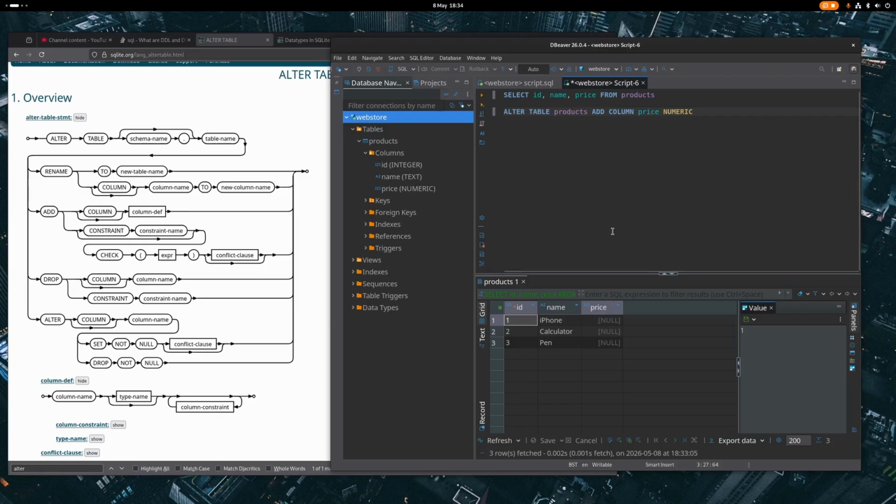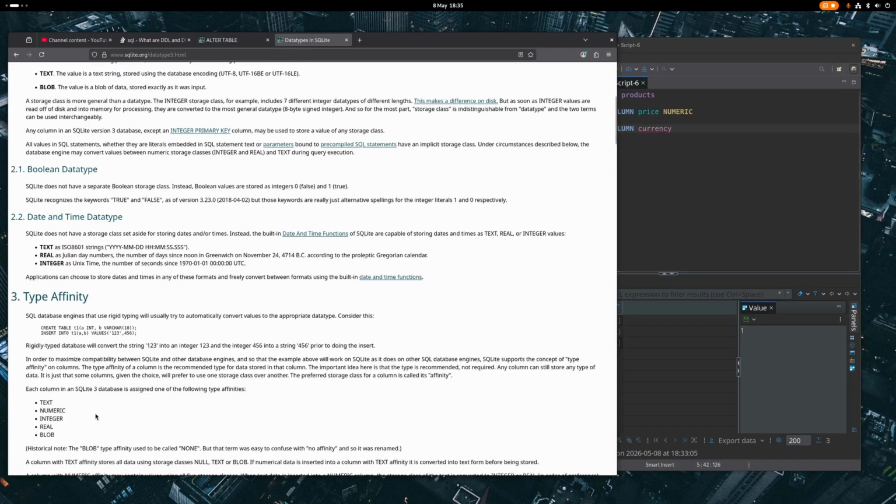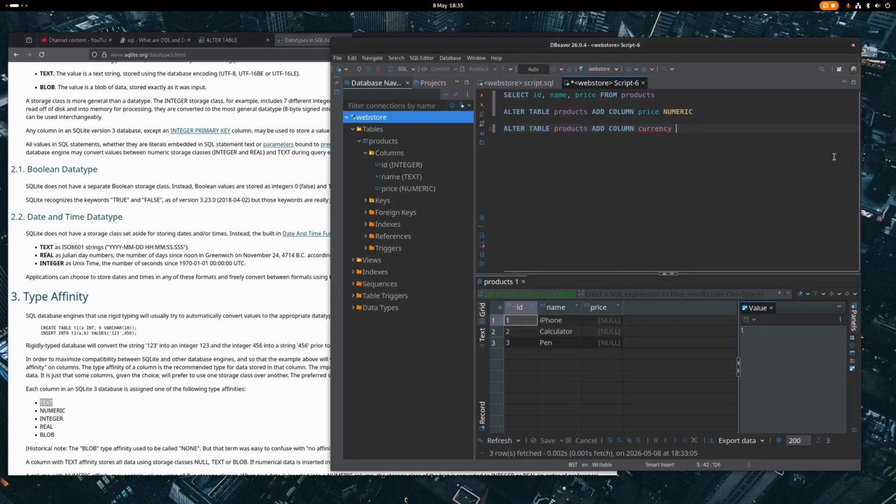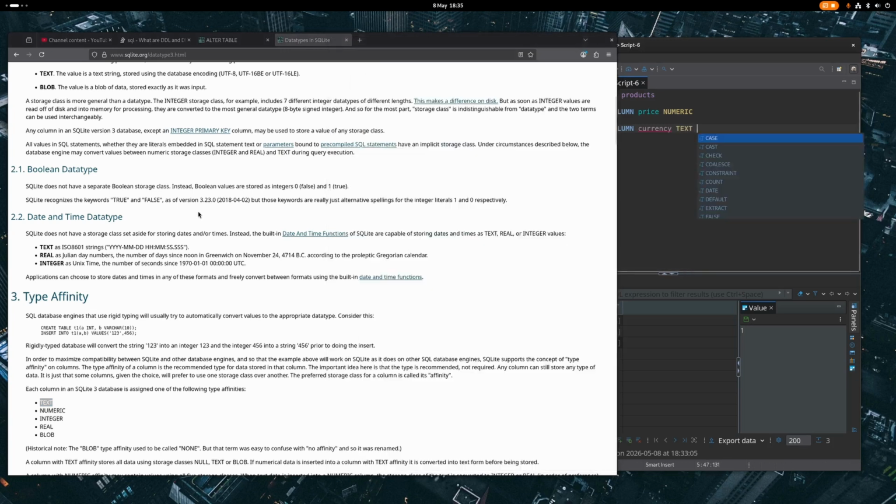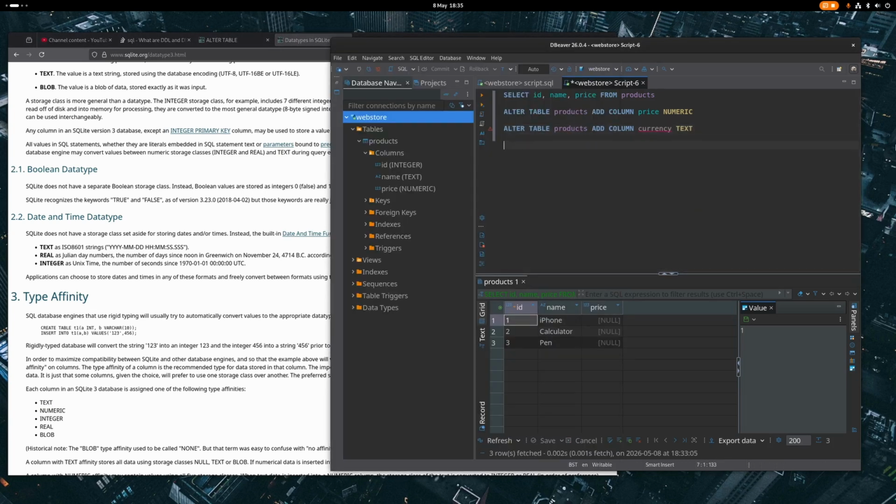So the next column we're going to add is the currency column, and that is going to be quite similar as well. We are just going to come along and copy and paste this for now. So I've got this first piece here, and I'm going to add column currency, and the best type for this is going to be text, because I am going to be storing, for example, a value that looks like this, or if you were in America, you could do USD, etc.